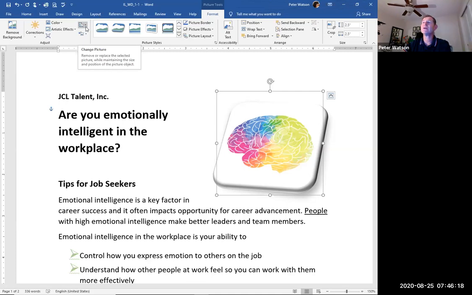I can change the image here. So I could pick a different one and just replace it instead of having to delete this and then import a new one. I've got it in the place that I want it to be, and I could just pick a different image and put it in there without changing the formatting.